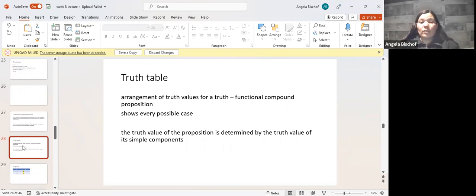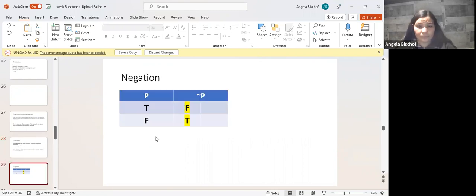A truth table is an arrangement of truth values for truth functional compound propositions, and it shows every single possible case. So every single possible way in which these statements can be true or false, the truth table will show us this. The truth value of the proposition is determined by the truth value of its simple components. Ultimately, we're going to be looking at the main operator to determine the truth value. But let's just go through each of our logical operators and look at our truth tables.